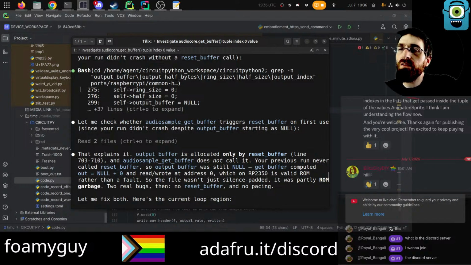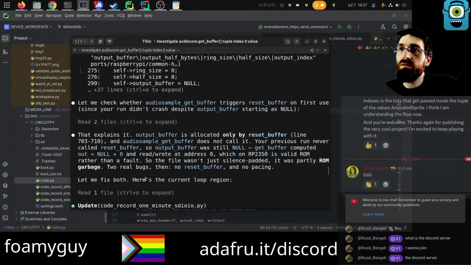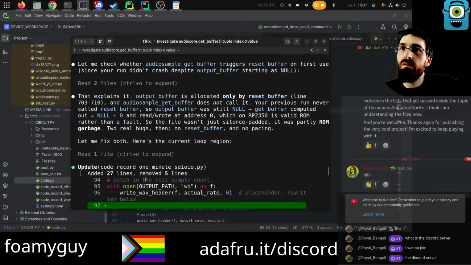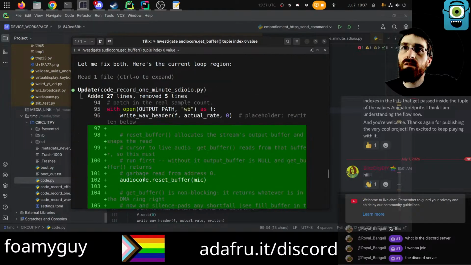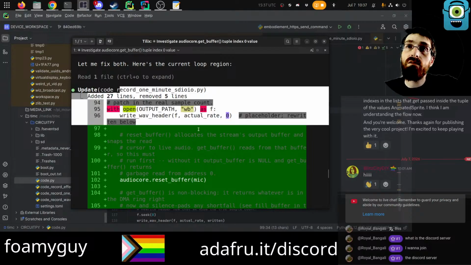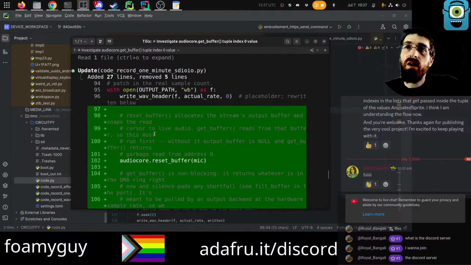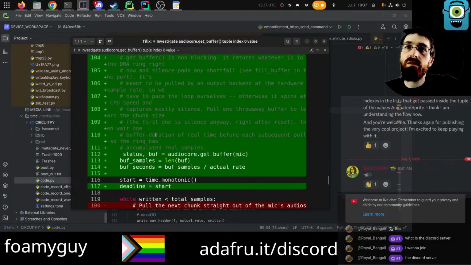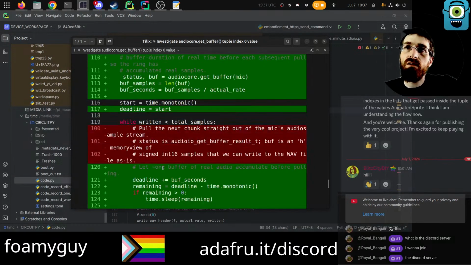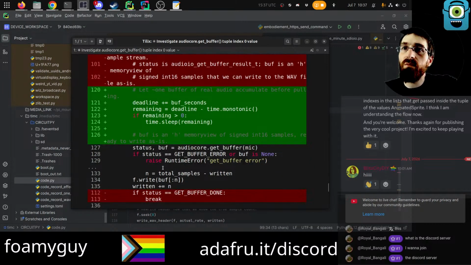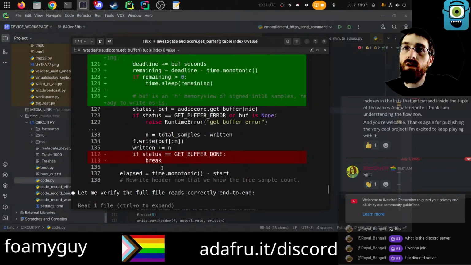Null. Maybe it's also writing an empty buffer though, and then it's going much faster. Really ROM garbage. So it is updating. Okay, it is updating the Python code to call reset buffer first, and then presumably to have some kind of mechanism to slow down.